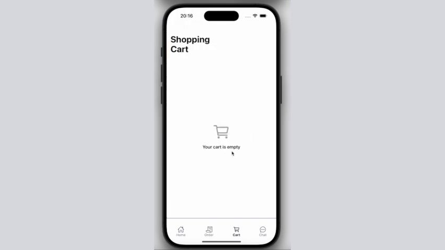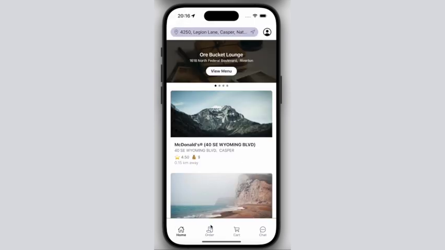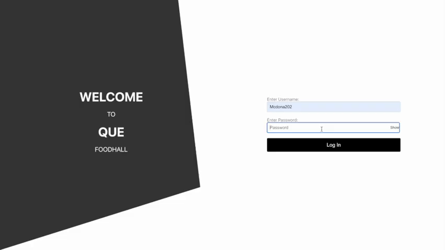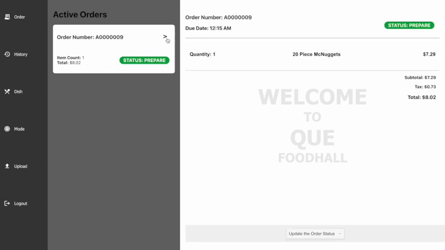Also, the cart is empty. So now what I'm going to do is show you the food status or order status in the merchant site. We first check McDonald's and we log in. Then we check our order. So here is our new order that has been checked out from the client site.